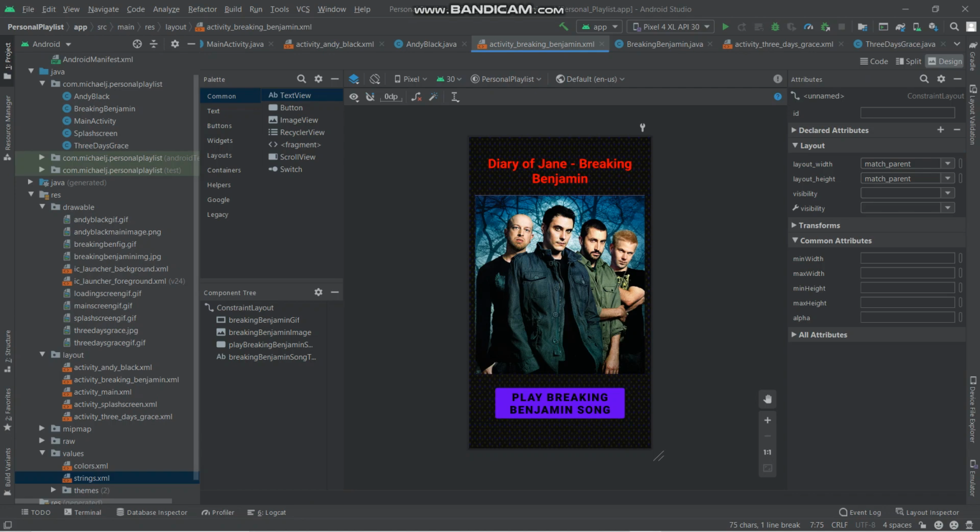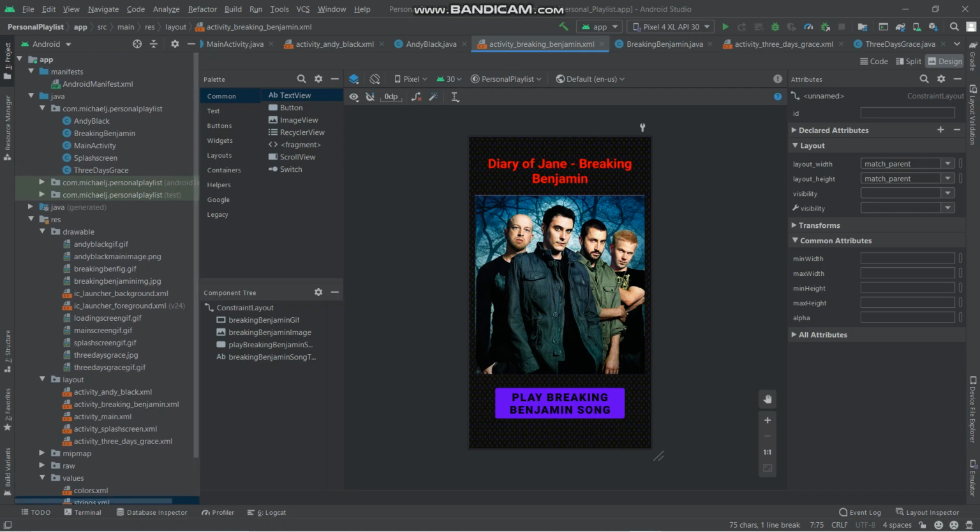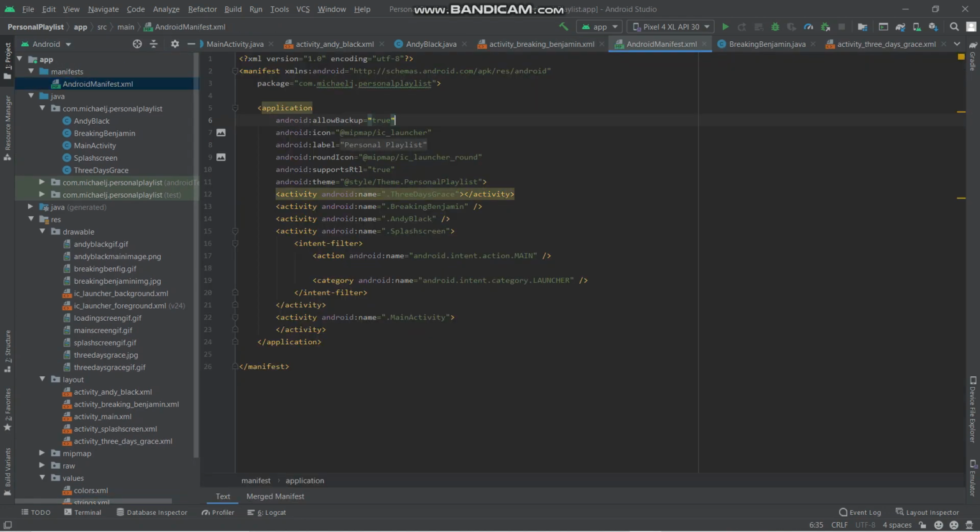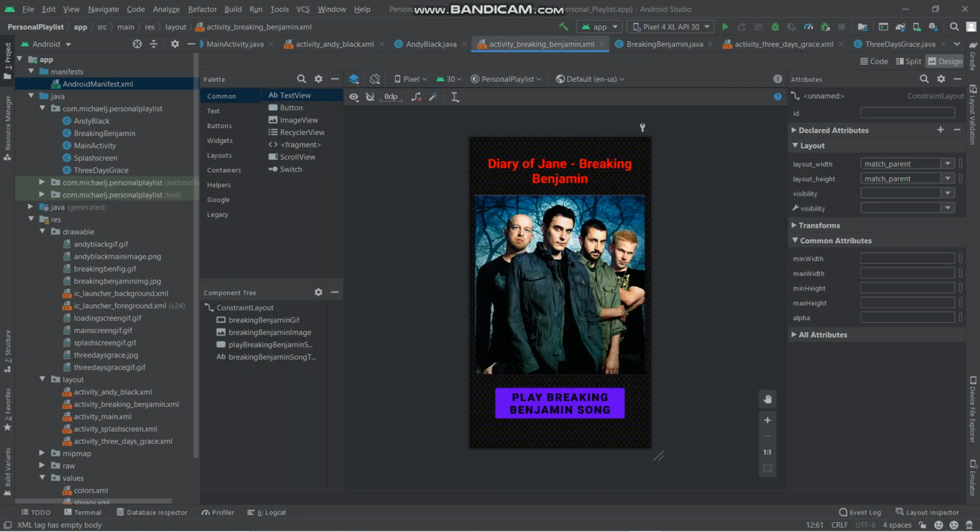Next, I'm going to show you the Android manifest file. What I did here is I copied the intent filter straight from the main activity into the splash screen. I just moved this from here into there, right? Not gonna mess that up again.